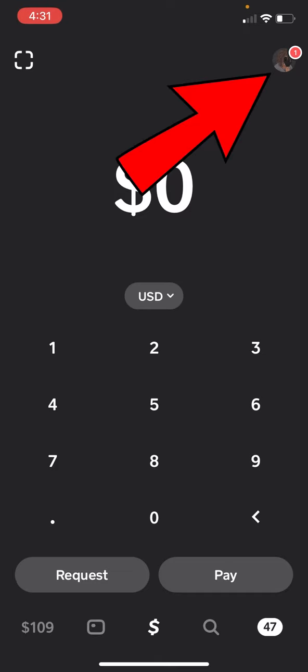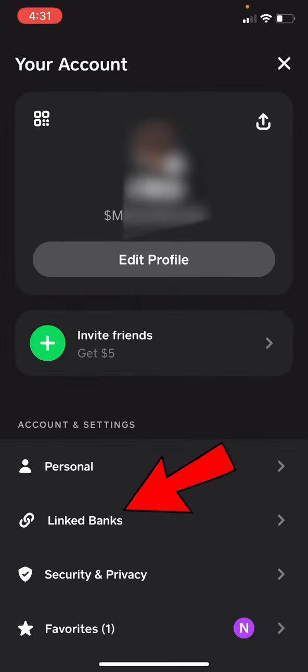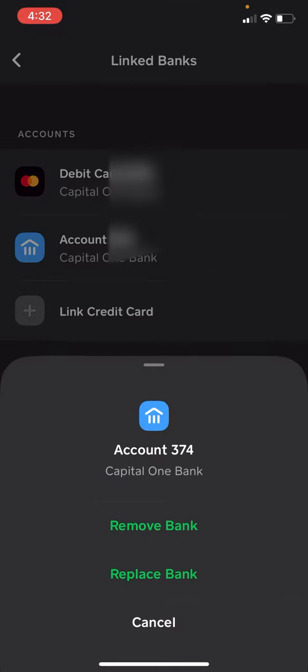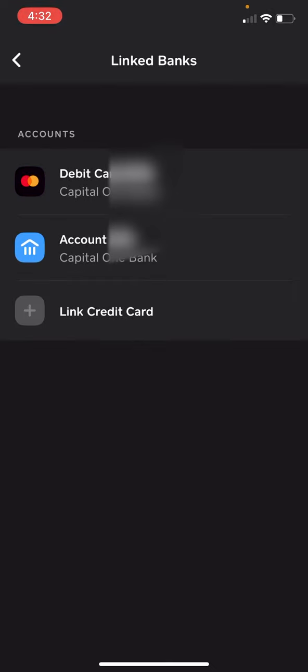The first way is going to your profile on the top right, head on over to linked banks right here. And here we're gonna press on your bank right here or your card. And then we're gonna press remove bank. And then you'll have to re-add your bank account to see if it works.